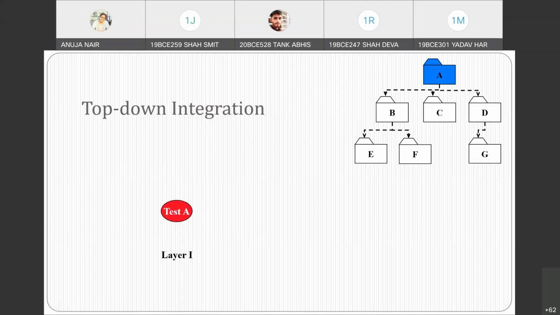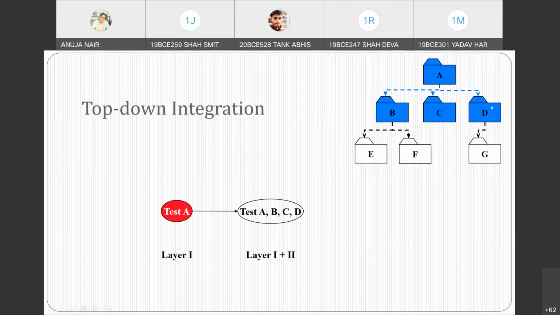Okay, now moving forward. When you go to layer 2, A is connected with which modules? B, C and D. So right now when I am combining layer 1 and 2, B, C and D should be tested together along with A, right?